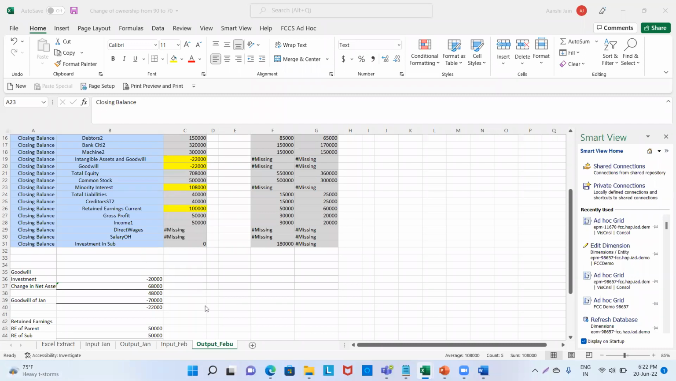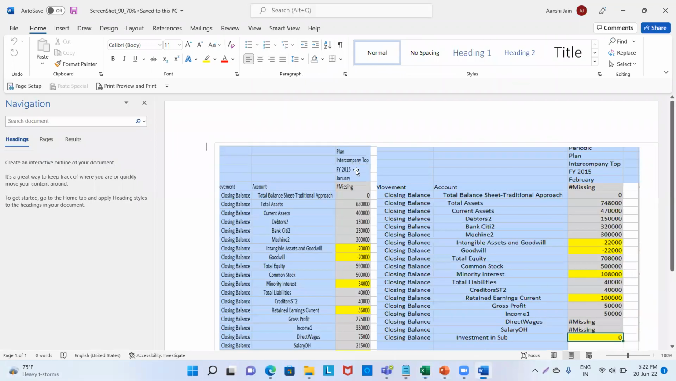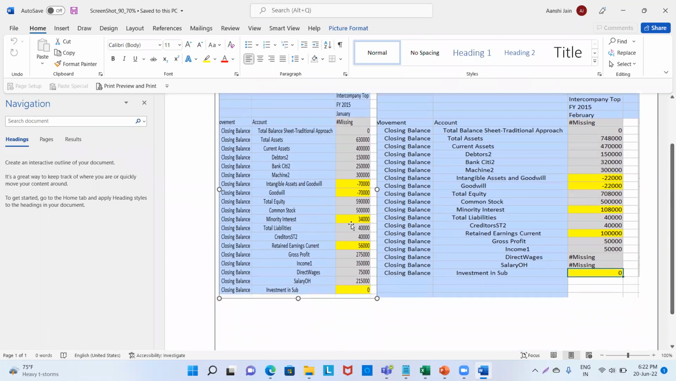Now we have seen the adjustment made. We could also see the comparison between both the months. This is the month of January, this is the month of February. In the month of January, my goodwill was negative 70,000. In the month of February, it is negative 22,000. Minority interest was 34,000, and now in the month of February, it is 1,08,000. Retained earnings in the month of January was 56,000. Now in the month of February, after the change of ownership percentage, it is 1 lakh. And investment has already reduced, as I have shown you in the Excel sheet.